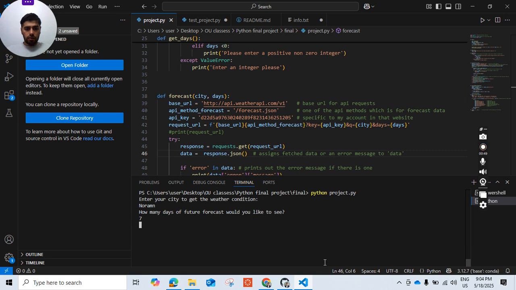It needs to return a table of data from api.weatherapi.com. Here I used the requests library, and my base API is api.weatherapi.com, and the forecast mode is being selected. Here we saw an error message. It says no matching location found. Actually, I typed in Noran instead of Norman. So let's try it again.